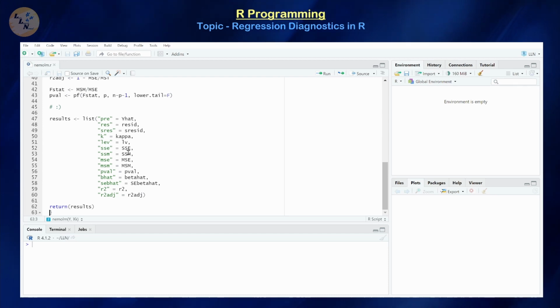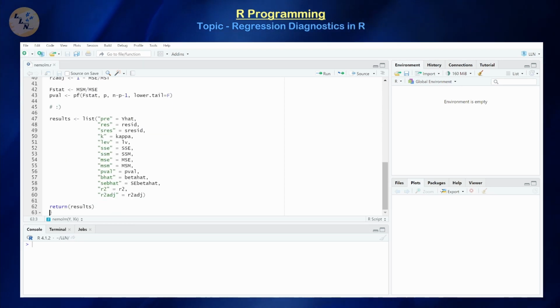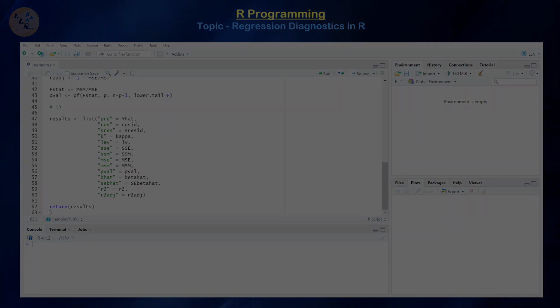Pretty neat, right? It's going to do pretty much the same thing as the LM function, but now you can create your own and even add several other things to this function if you desire to. Now let's put this function to work.